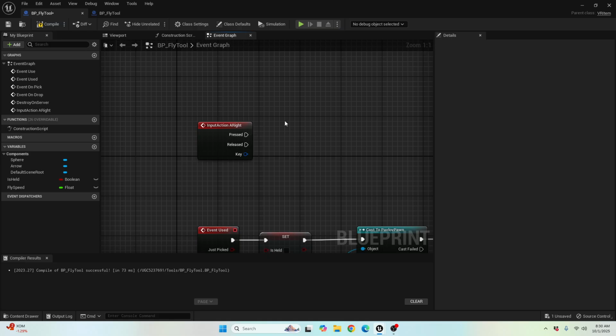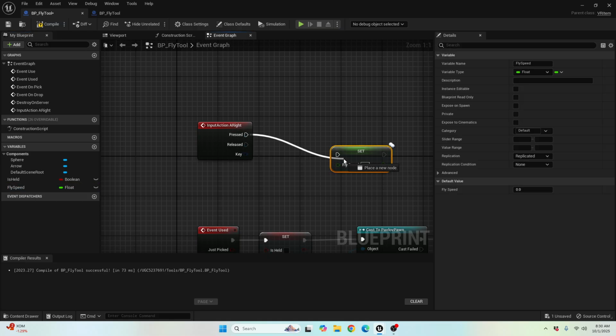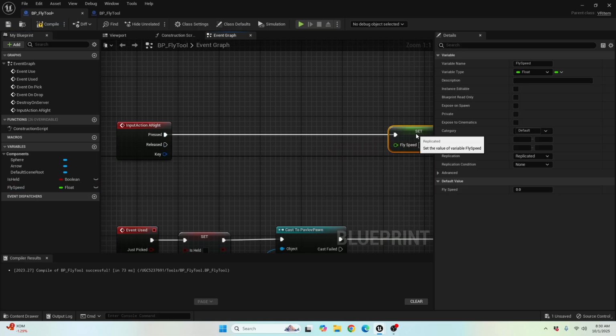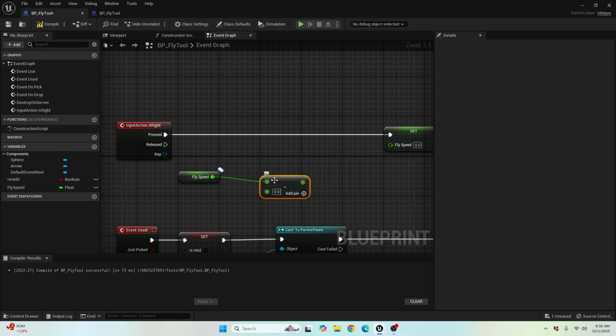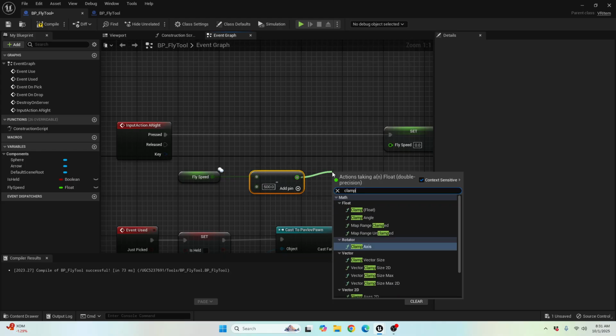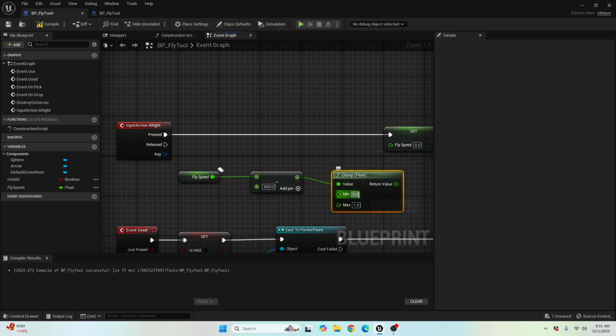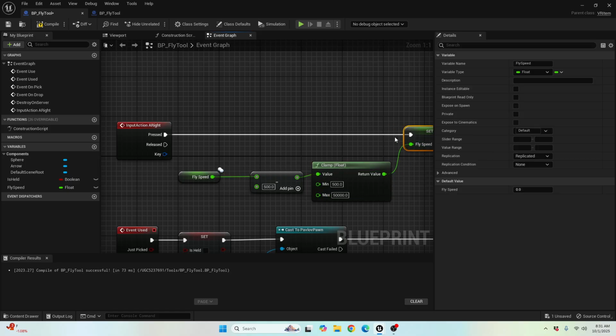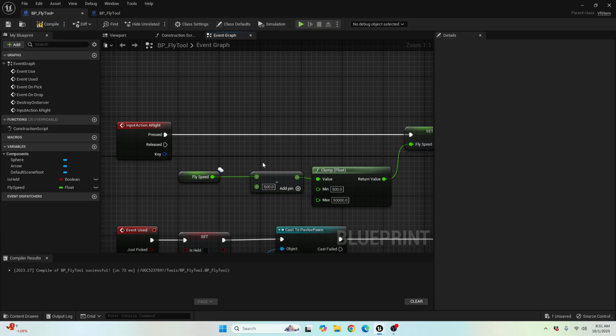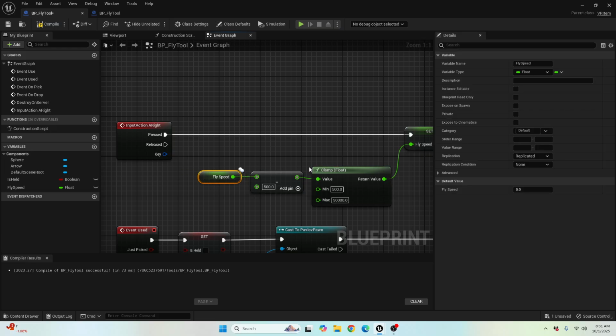On pressed, we're going to set fly speed. Drag this out a little bit. Going to get fly speed. We're going to subtract 500, and we're going to clamp with the minimum being 500, the maximum being 50,000, or whatever you want the max fly speed to be and minimum fly speed to be. Just straighten these connections a bit.